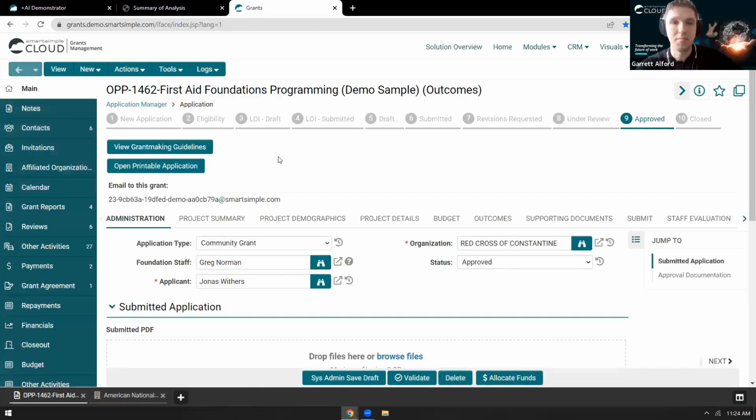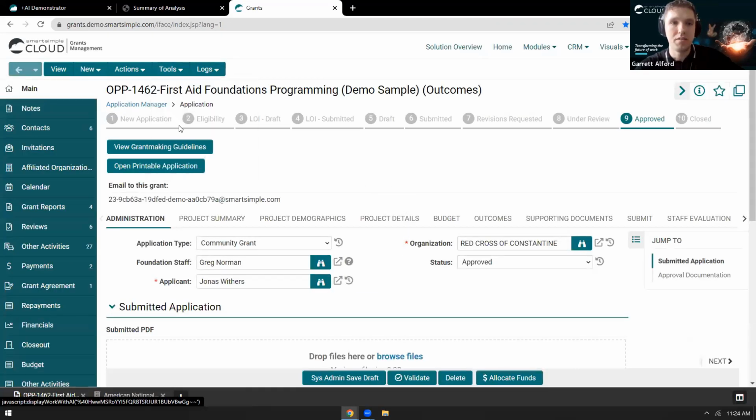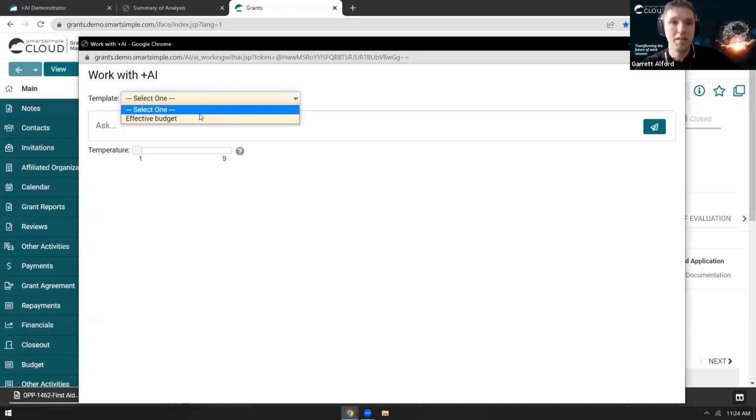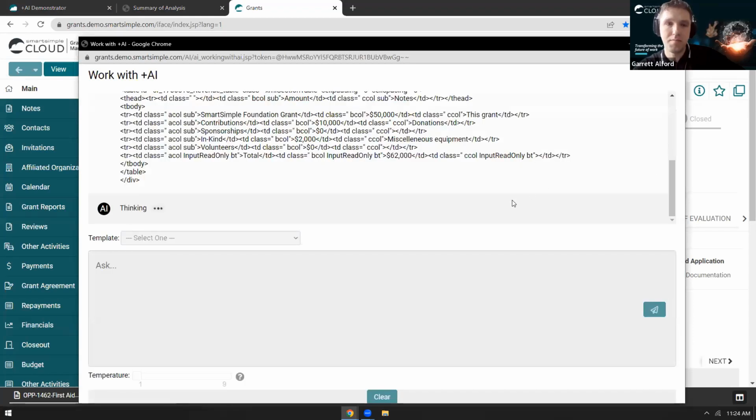All right. I also have an example here in this system. So let's go ahead and open up this particular application, and we can also, once again, open up our pane here. And what we can do is we can actually compare the budget and see if the budget is going to be effective for this particular application.